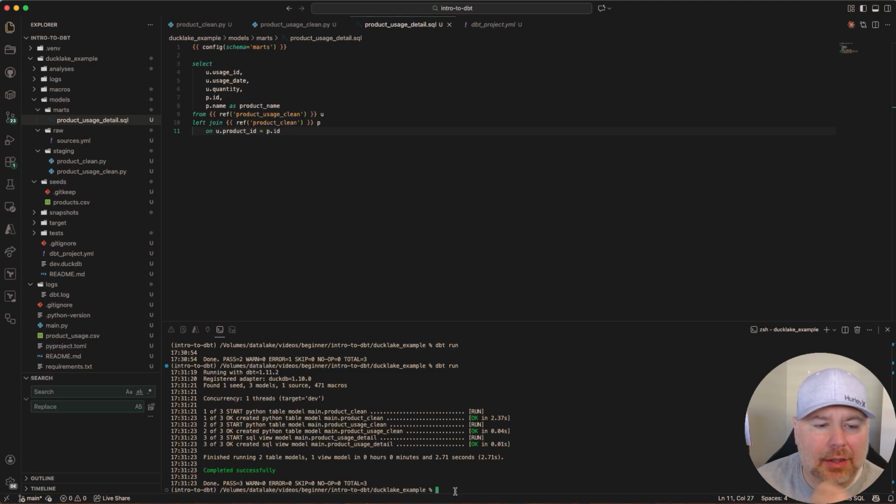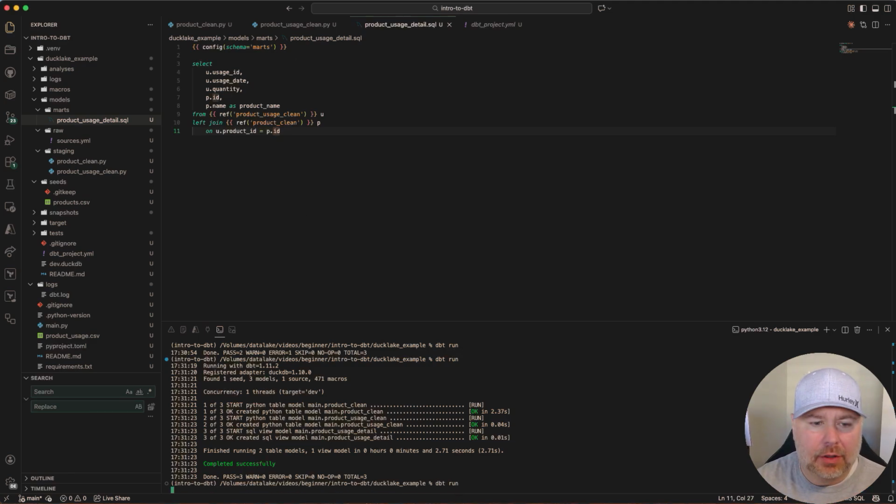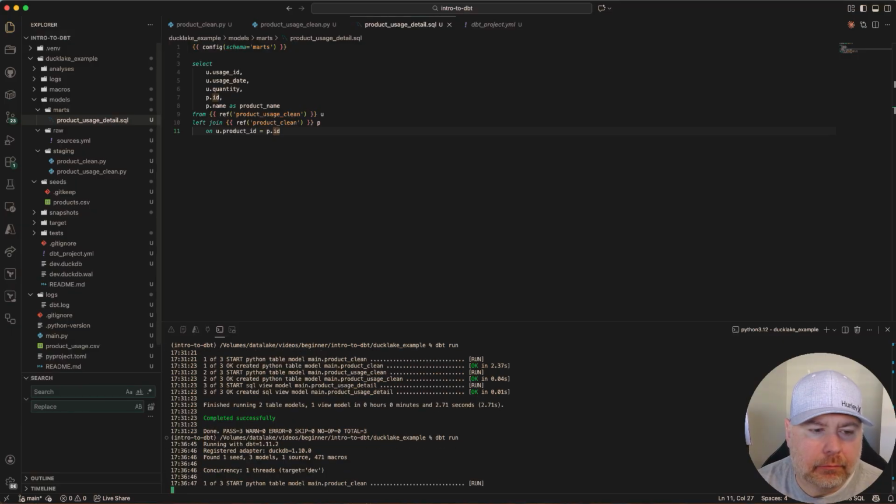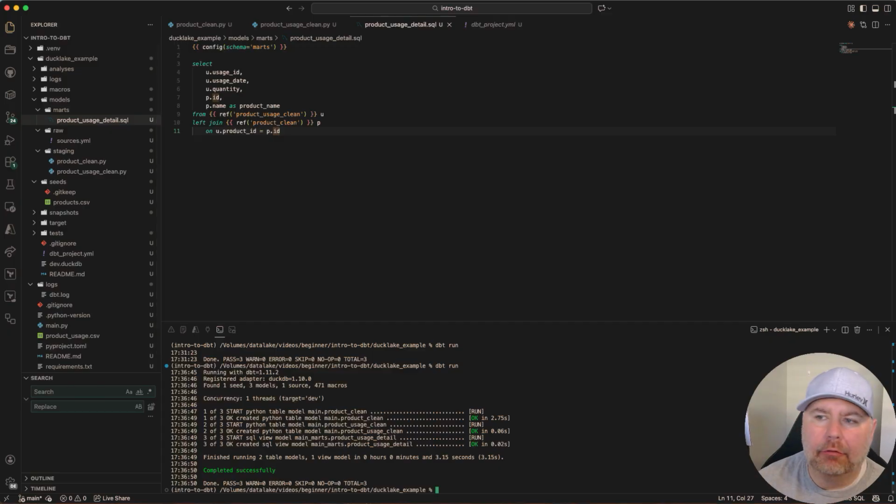I want to run this again and we're going to see what that looks like. Okay, target is dev, it ran. Now let me bring over my DataGrip here. Let me refresh, make it reactivated. Okay, let's move this over.